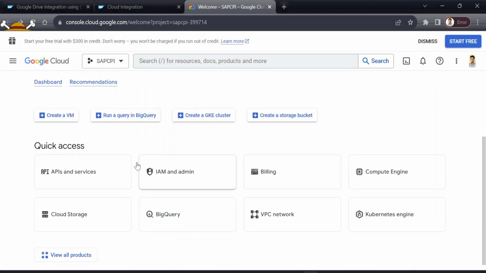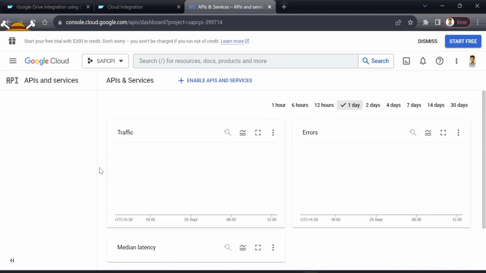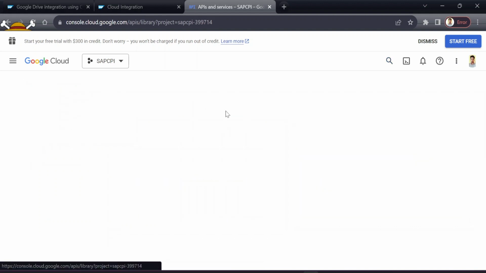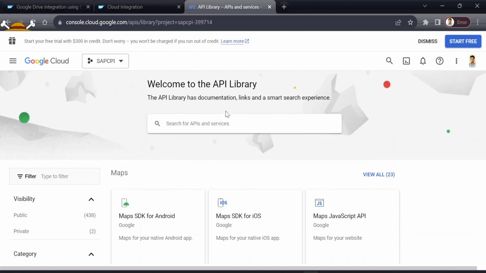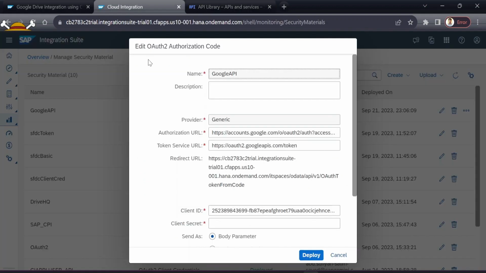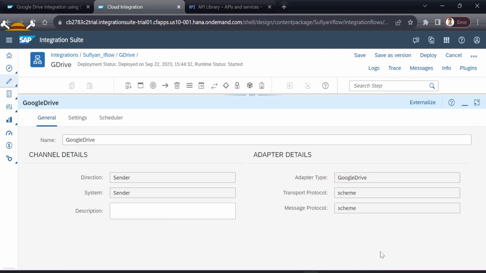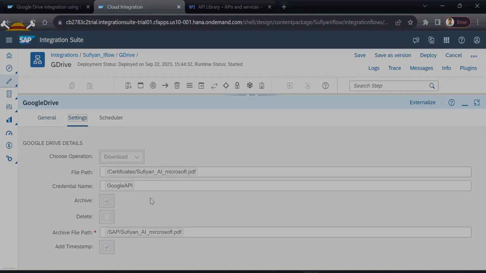Today in this video we will see how to configure Google Drive API and how to generate the client ID and secret to use it in SAP CPI, and how to add a credential by using the client ID and secret provided by the Google Drive API. After that we will see how to use our own custom adapter of Google Drive and how to download or archive any data.